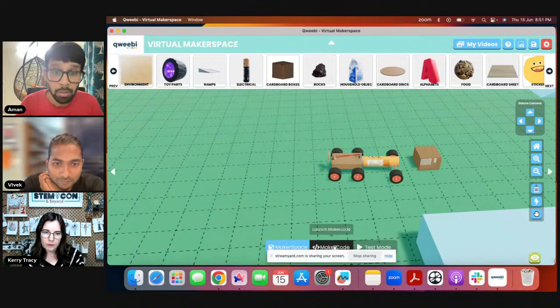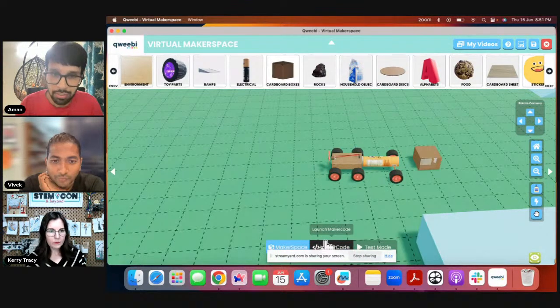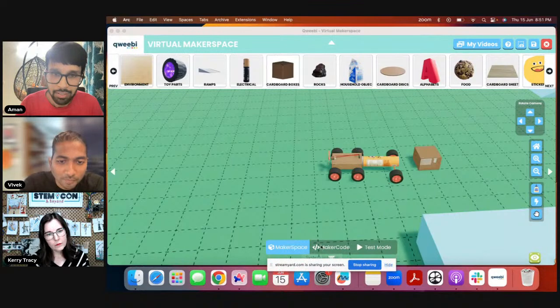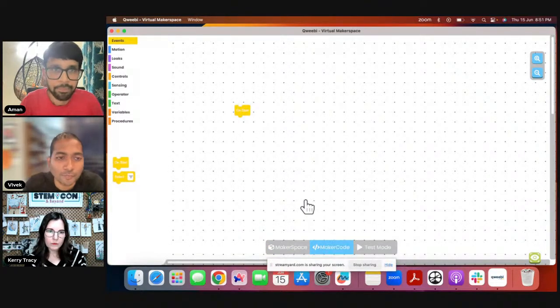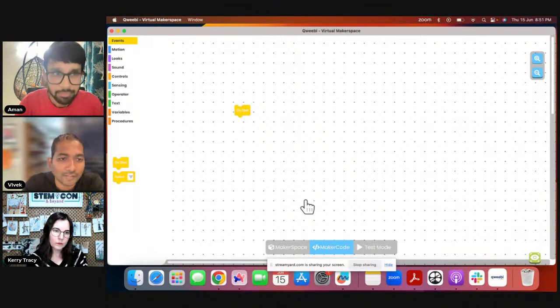Vivek, do you want to talk about the next tab that we see on the screen, Maker Code? Sure. So what Aman can show you is there's a makerspace, and right next to it you see something called maker code. So let's jump into that. Maker code is a full-fledged Scratch-like programming interface where kids can write code to control their own creations.